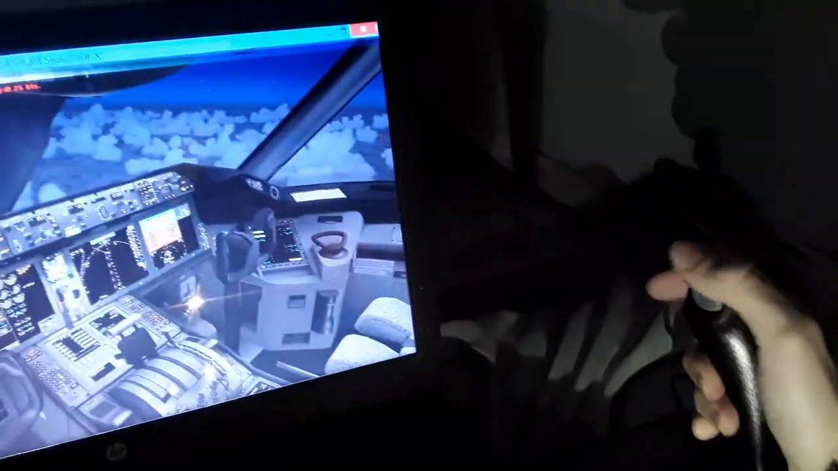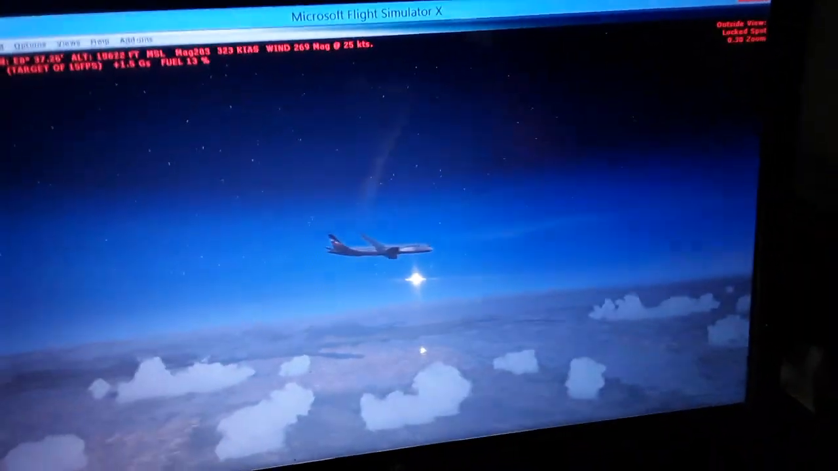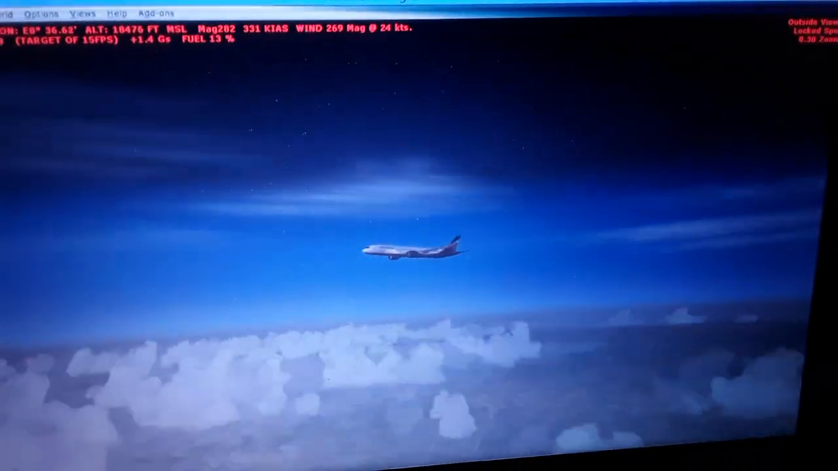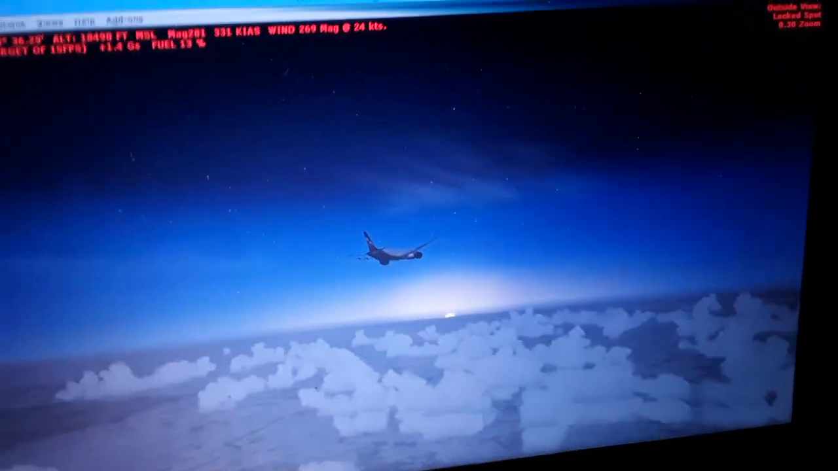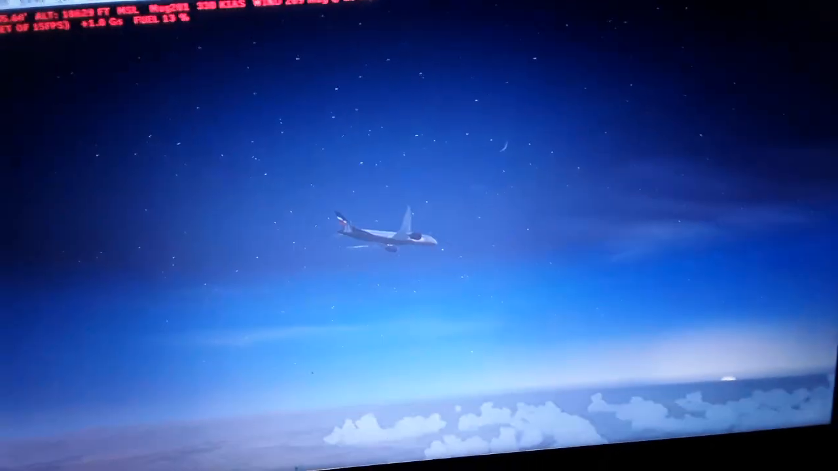19,000 feet. Keep descending. So we are at 19,000 feet right now. We have also the star sign now, the night sky. Over here the galaxy view. It's getting more night.